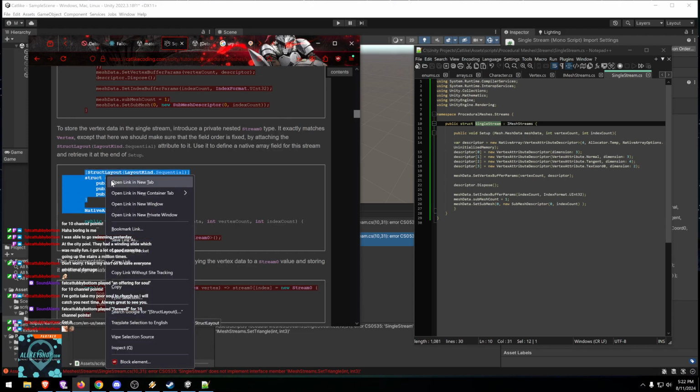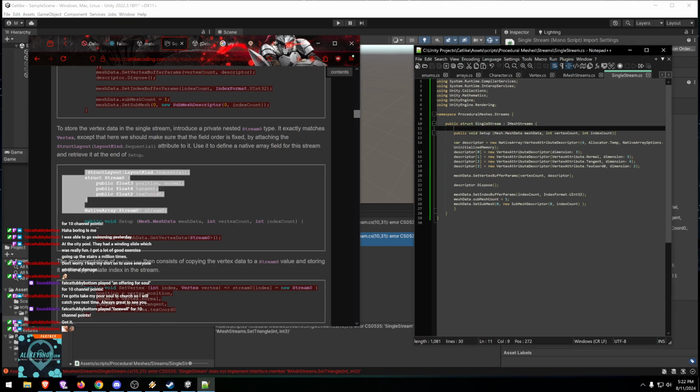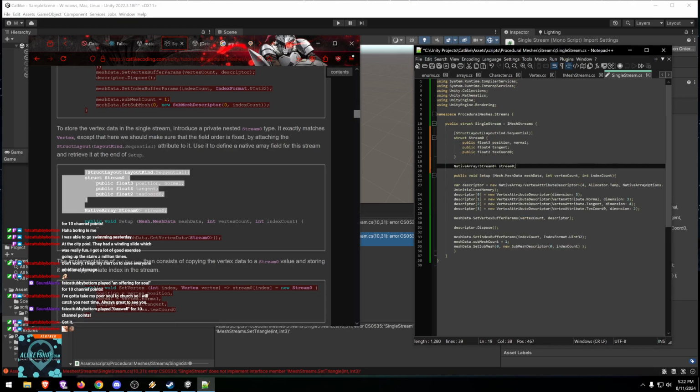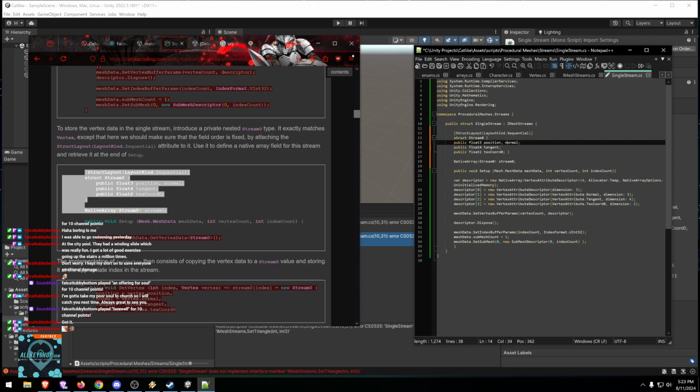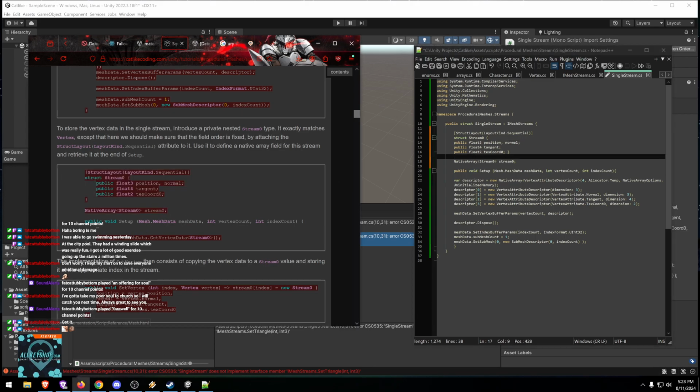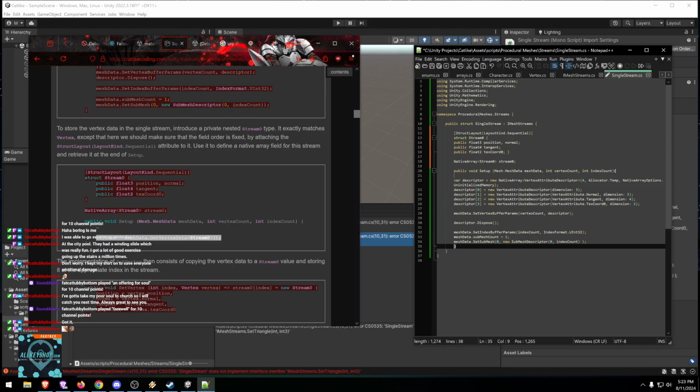Good, so on top of the setup, we're going to squish in this all. The Stream0 struct. Make sure it looks nice. Like a struct, not like the other struct. It's a struct within a struct. Genius. Good, and then stream0 equals meshData.GetVertexData of the stream type 0, at the end of setup. Gonna put that in. Good.